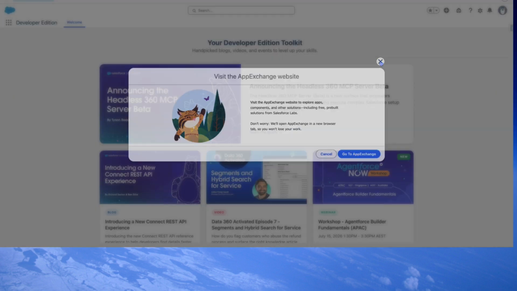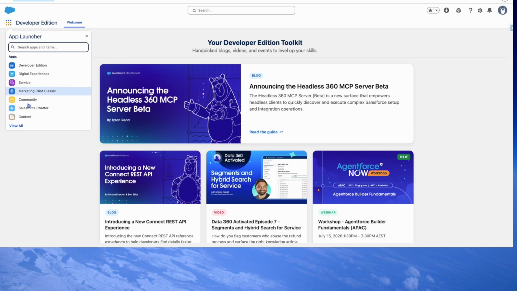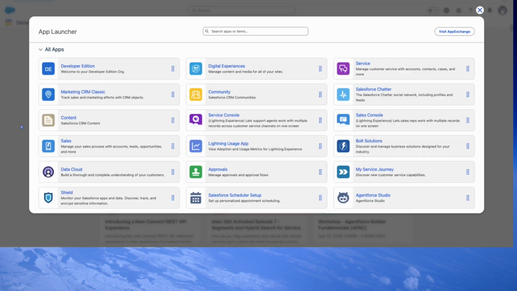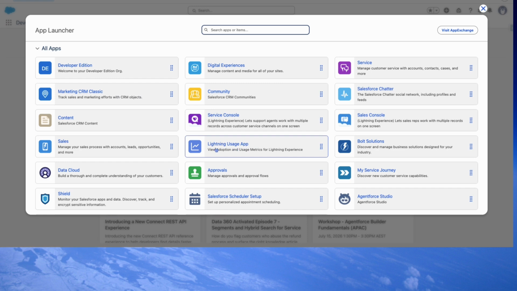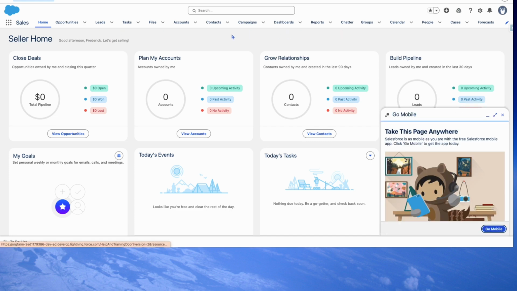But just heading back to my screen, what's important to note is that these are the apps I'm working with, and generally I will probably want to be working in a sales environment. So then I would click on, for example, this app here, Sales, and there I can start working on things like leads, accounts, contacts, and so on. And that is how I make a start with my new Developer Edition.